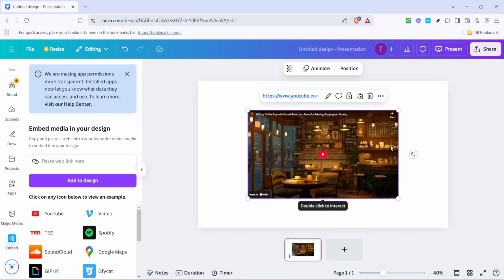Remember, embedding videos can significantly enhance your presentations by keeping the audience engaged and providing supplementary information in a dynamic way. Plus, using a YouTube video means you can share a wide range of content, from educational material to entertaining clips directly within your slides.